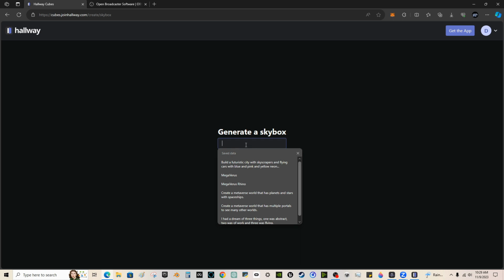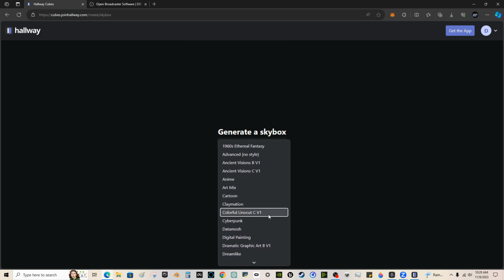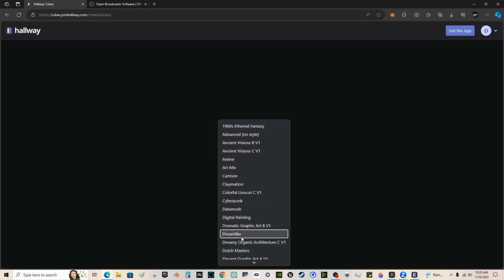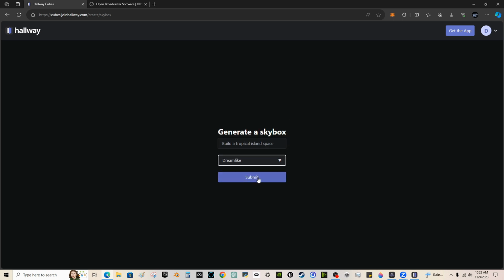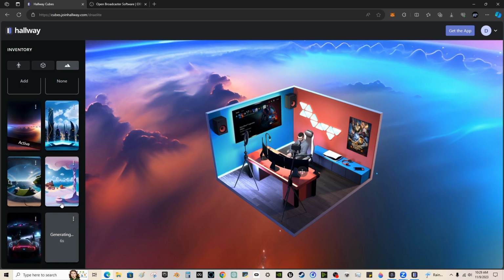So I may say build a tropical island space, okay? And then I'm going to go ahead and pick a version that I want it to be built. So I'm going to make it dreamlike. Okay, and then I'm going to just click submit. And it's generating it right here.